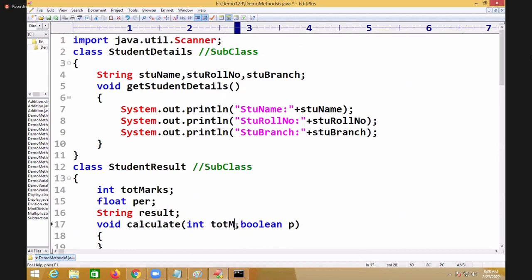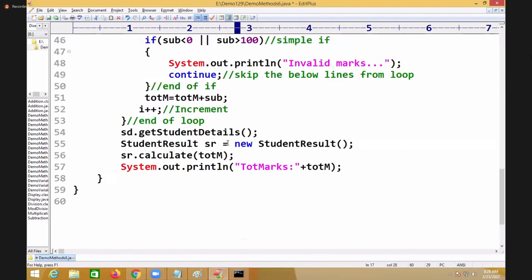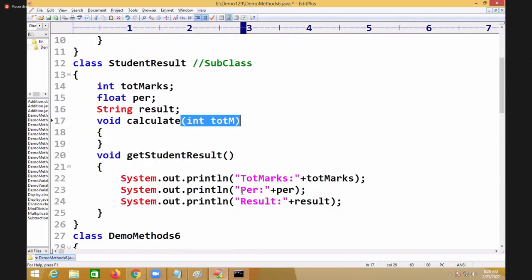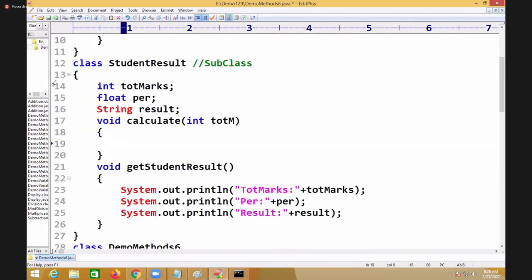First I'll remove this boolean here. I'll add it later on. First the answer should come anyway. Total marks I am passing as parameter. After passing the total marks, what will it do now? This calculate method will take the total marks and load it onto this variable. Total marks is equal to total marks, meaning from local variable loading onto instance variable.